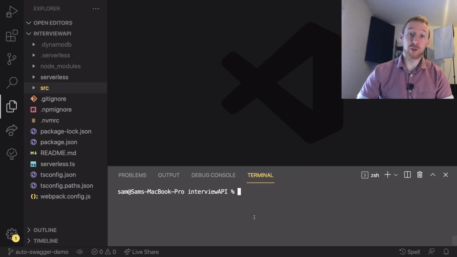So let's jump into our code and see how we can get things set up. I've just opened up a serverless project that I've created a little while ago, and this is based off the serverless template called AWS Node.js-TypeScript. So this is going to be very familiar to any of you who have used the TypeScript template.